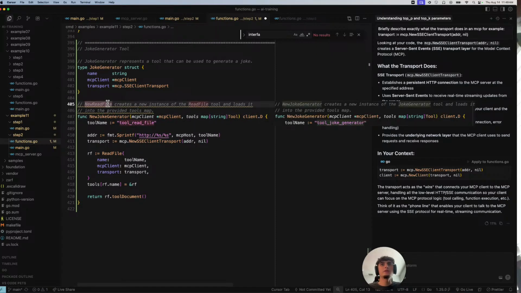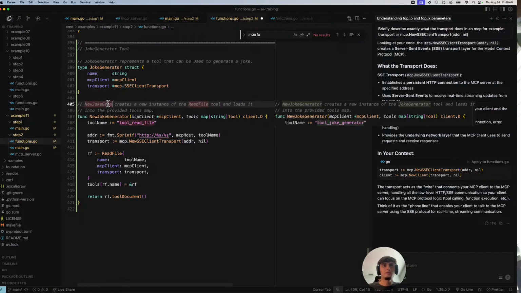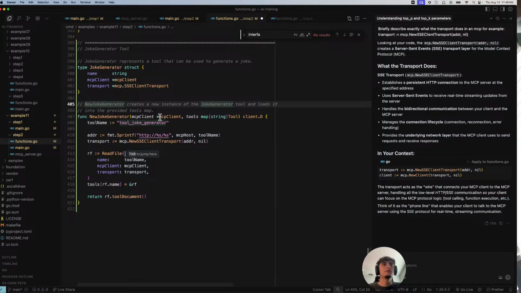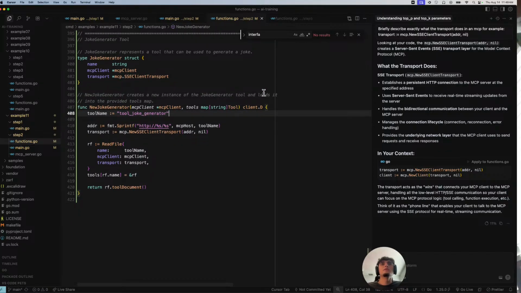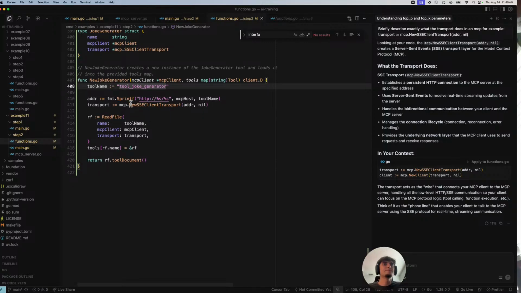New joke generator. It wants to help me. I'll let it help me. It creates a new instance of joke generator tool and loads it into provided tools map. Here we have the name. This is creating that endpoint. We're loading it into the map here, but this has to change because we're no longer read file. We are JG and joke generator. Yep.